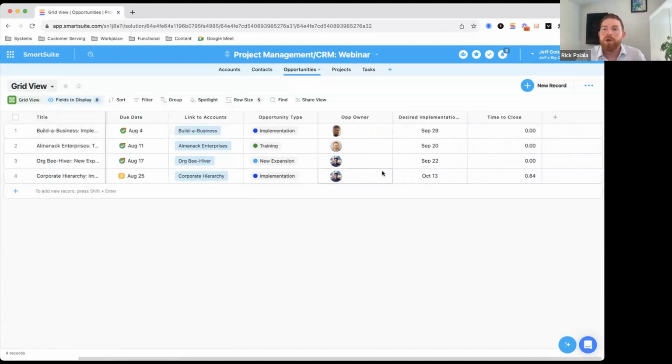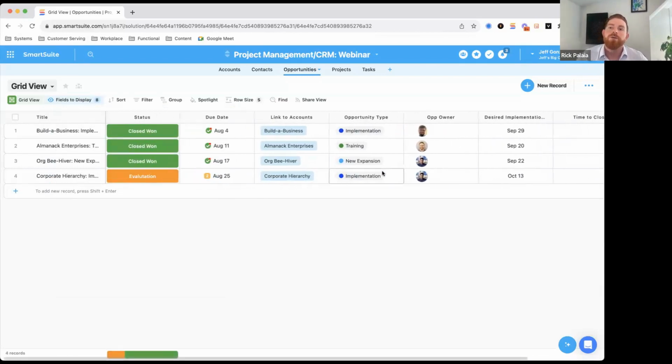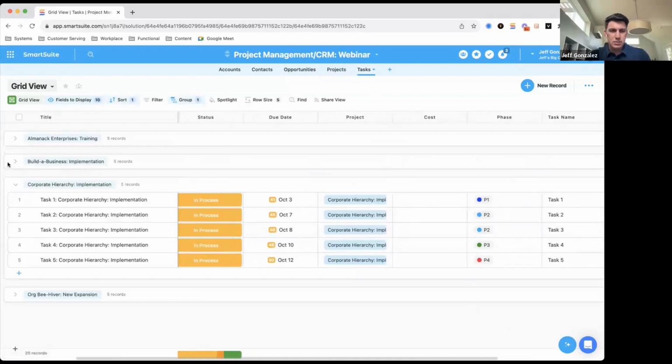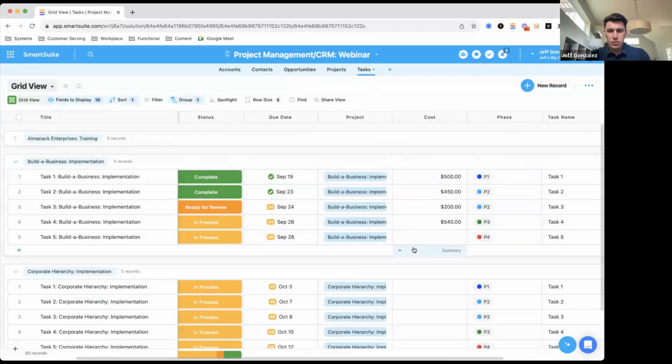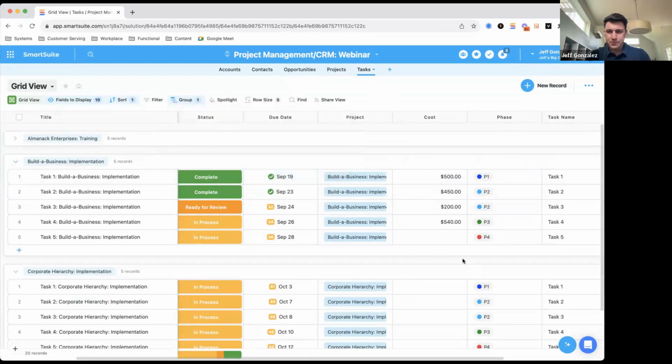Okay. A couple more tactical ones, solid questions, and then we'll let you get back in the groove there, Jeff. Joan has a question around how do you show a total from the column of records at the bottom? The total of values. Very good. So we're looking here at tasks. Let me pull up a group that has some costs. Cool. So these are all the tasks related to the Build a Business implementation project, right? We're grouping by the projects.